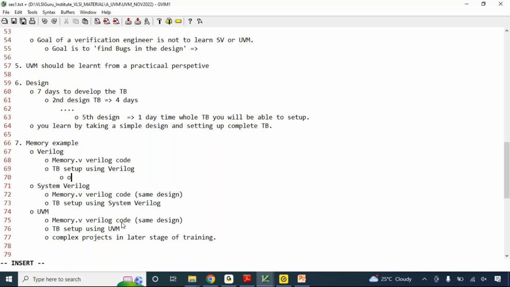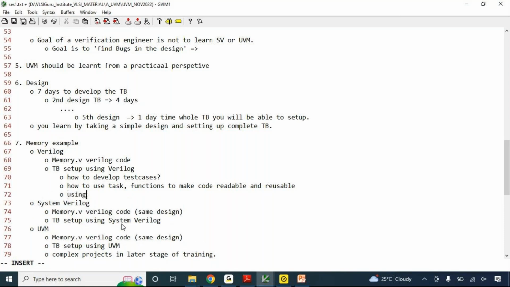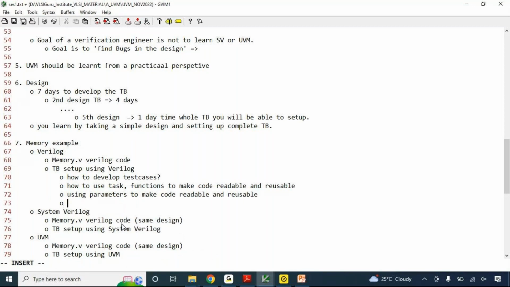How to develop test cases. Then what else did we learn? How to use task functions to make code readable and reusable. Did we learn that? Did I explain that concept to you? Yes, parameters, sir. Okay. Concept of using parameters to make code readable. Then what else did we learn? Tell me.